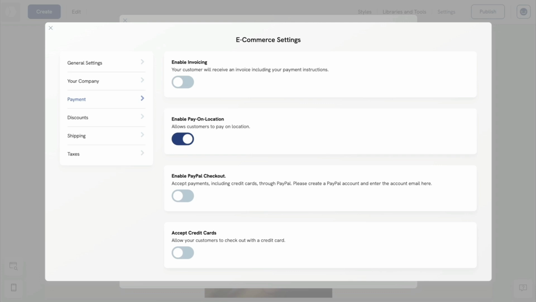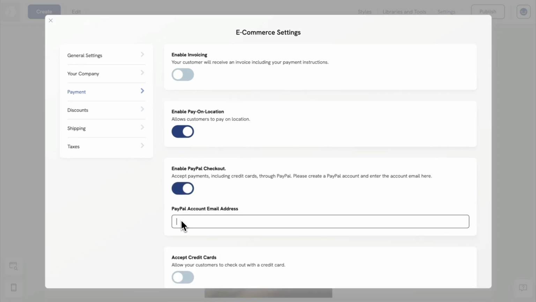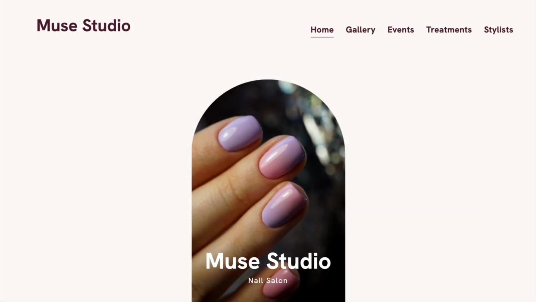We'll also enable PayPal as our online payment method. Simply enter your PayPal email address, and that's it. Your PayPal account is now connected to your website. For an in-depth walkthrough of payment methods, check out our video series on creating an online store.